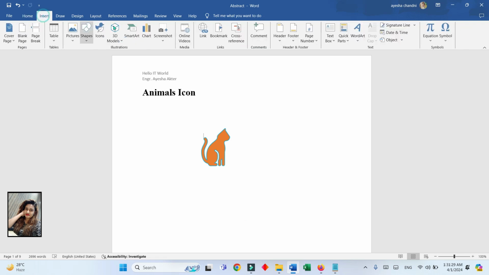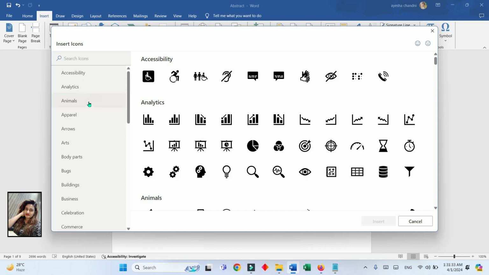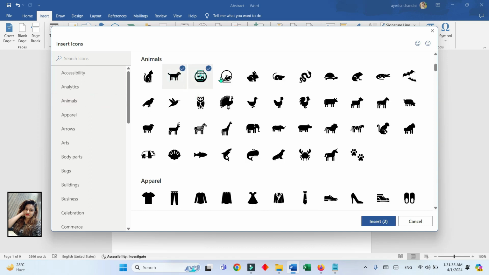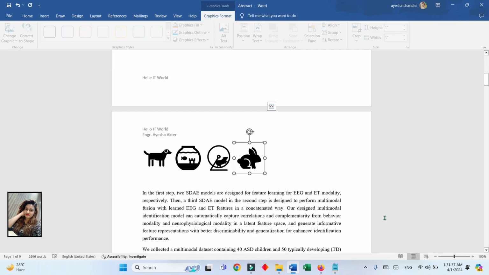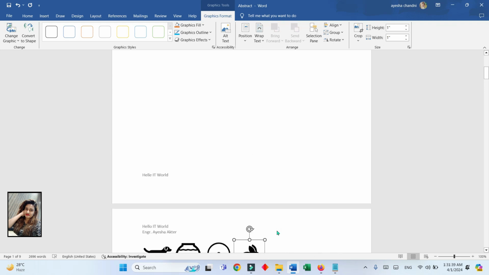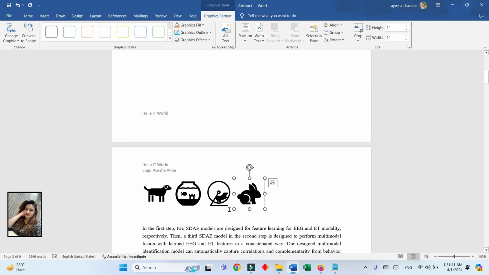Also we can take lots of icons at a time. Here we will select these animals and insert them in this way. See, we will insert lots of pictures this way.